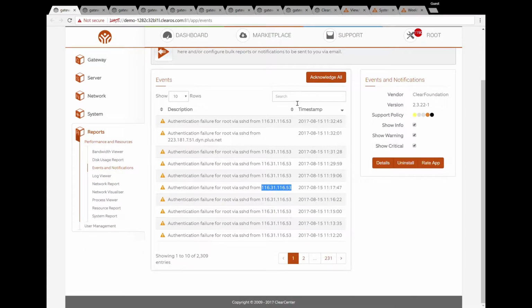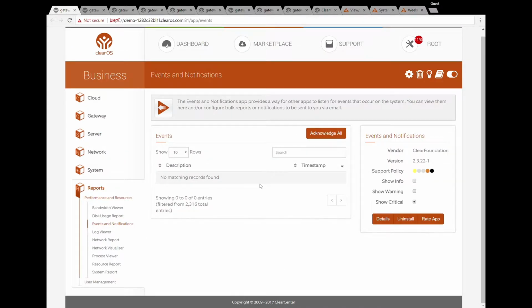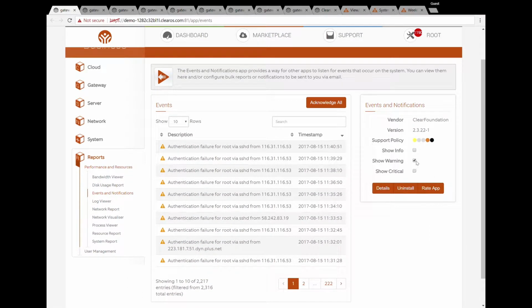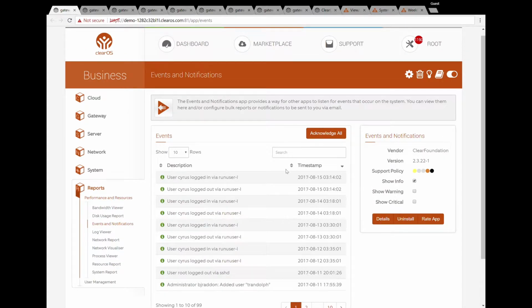You can also search by different types of events that are here. So this is really useful. If you notice, you've got these check boxes on the side. So if I want to see just the critical events to the system, I can see there's nothing critical. But I do have some warnings. These are the authentication failures, and I've got some that are just info related.